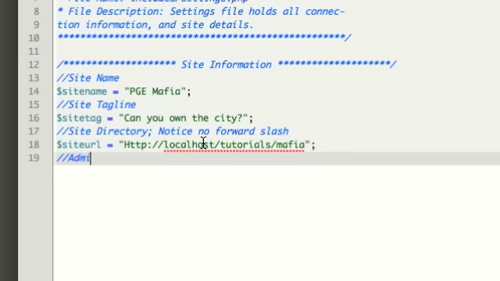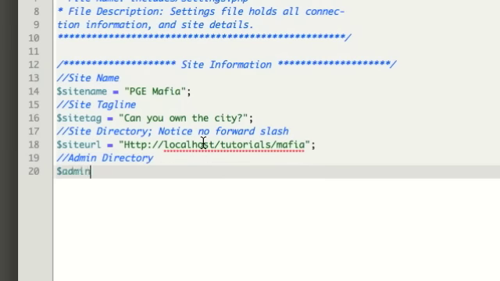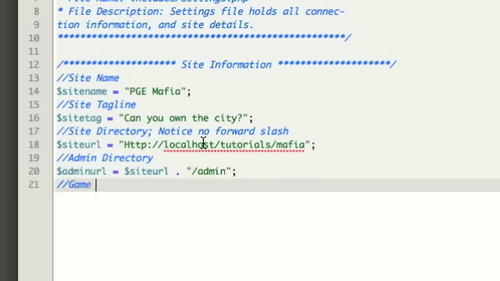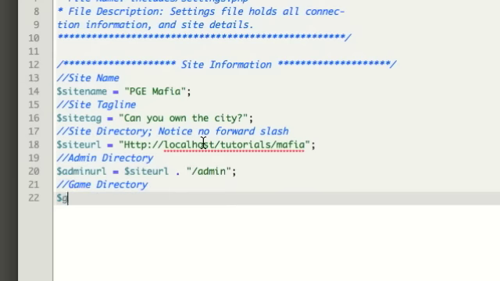We're going to go ahead and set the admin directory, and I'll show you what I'm talking about with the trailing slash. We're going to name the variable admin URL, and we're going to put in site URL, and then concatenate admin in there. So we're going to put a slash admin, and don't put any trailing slash after the admin word. We're going to do one more called game directory, and we're going to make game URL site URL dot game. And it's the same principle as the admin URL, you're just changing it to game.